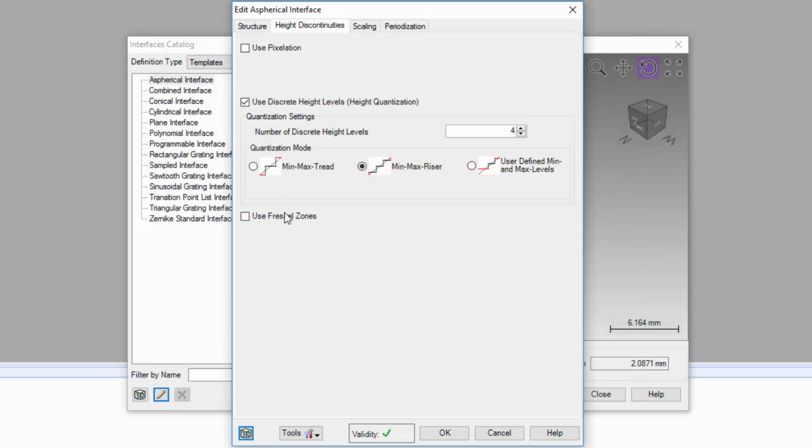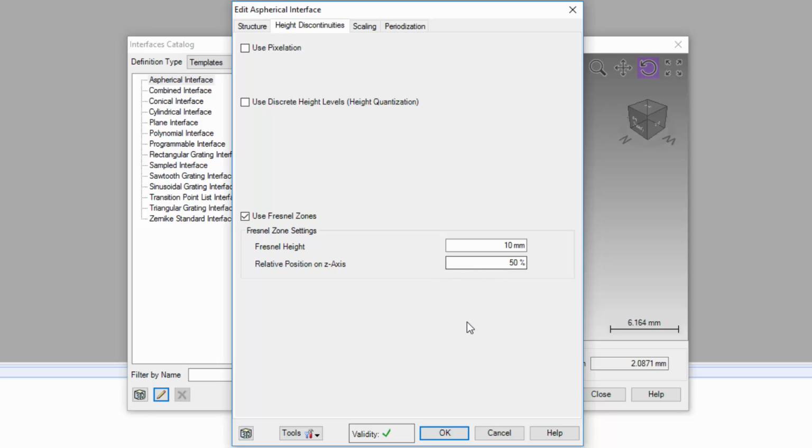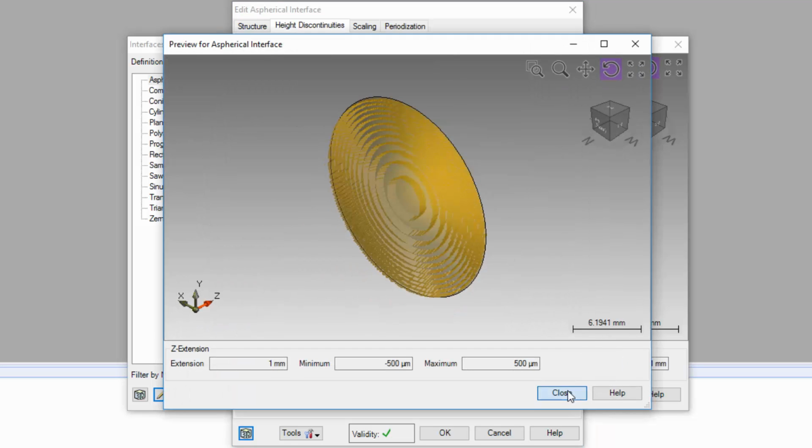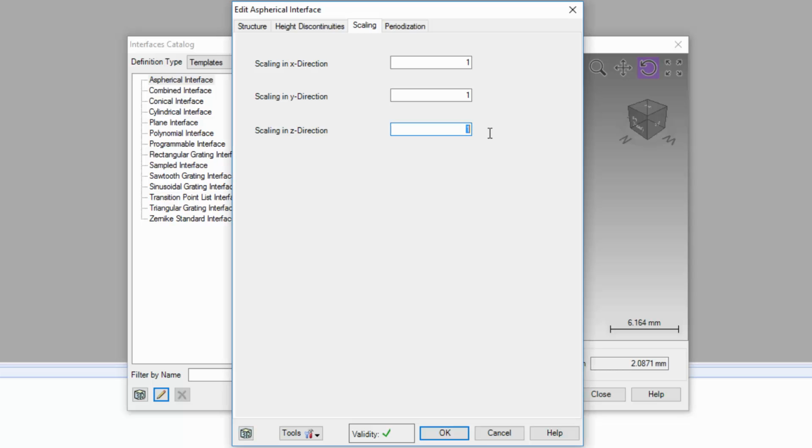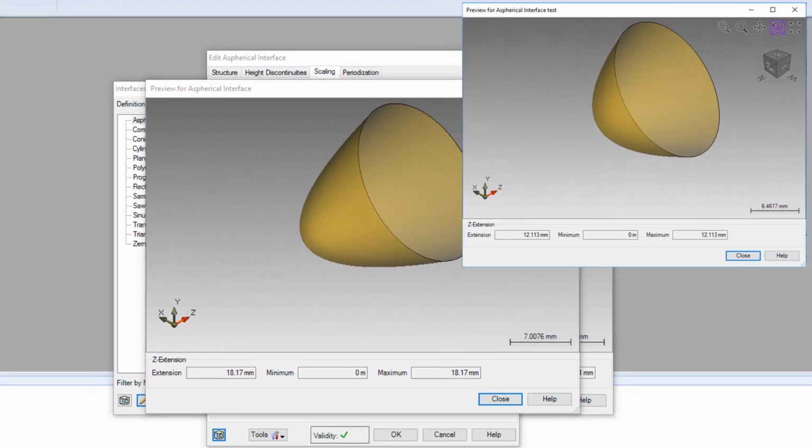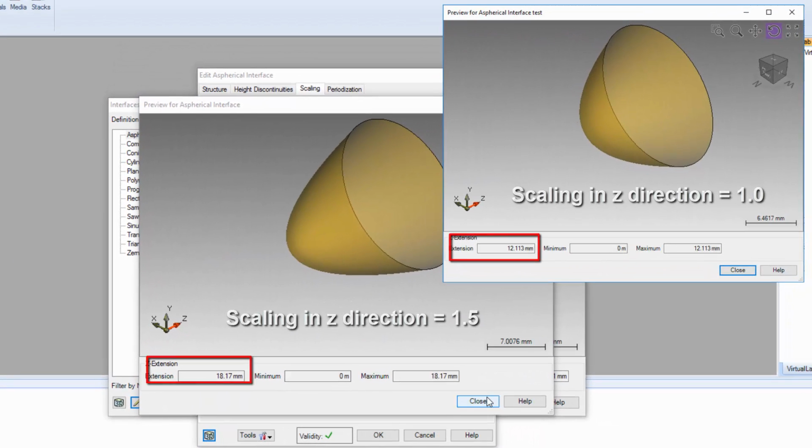Finally, we mark Use Fresnel Zones to make this interface into a Fresnel zone plate. Here we define the Fresnel height to be 1 mm and check the zone plate. In the tab Scaling, we can scale this interface in different directions. For instance, set the scaling factor along the Z direction to be 1.5. Now you see the Z extension has increased.